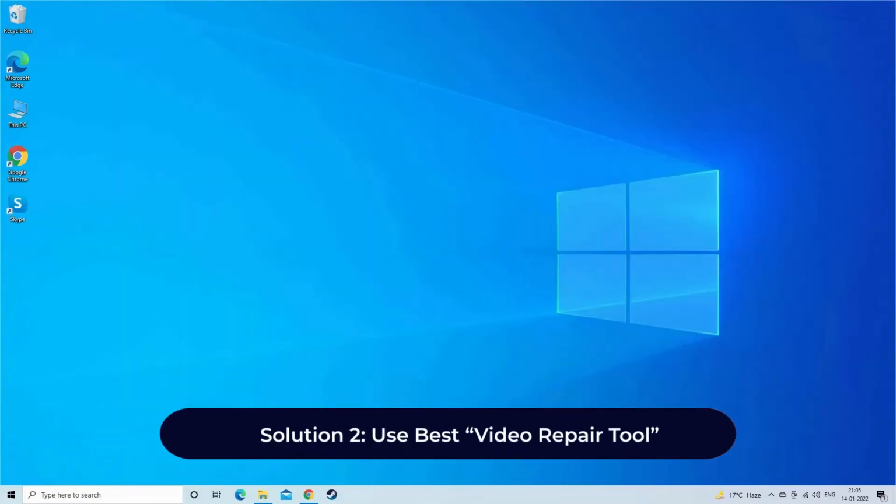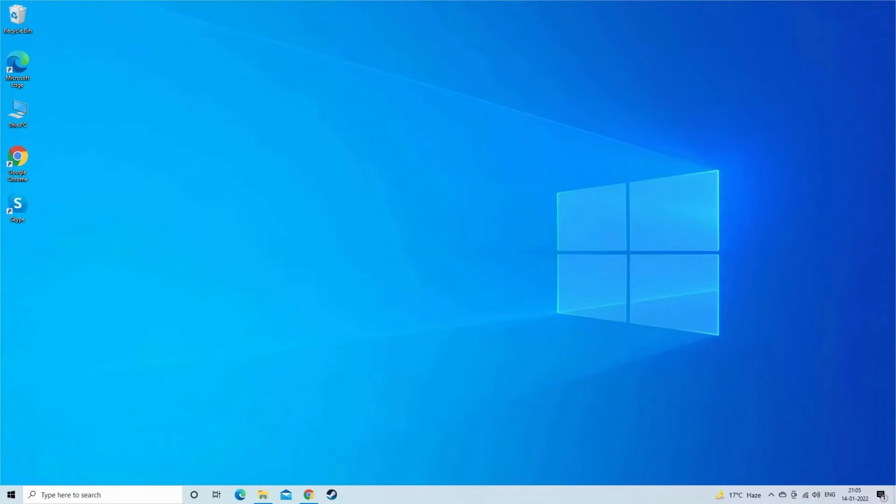Solution 2. Use best video repair tool. To fix corrupted or unplayable video, you must try the professional video repair tool. It can repair all sorts of video formats like MOV, MP4, AVI, UFSH, MKV, WMV and other video file formats. Besides, this software can solve the corruption in the frame, movement, video header, sound, etc.